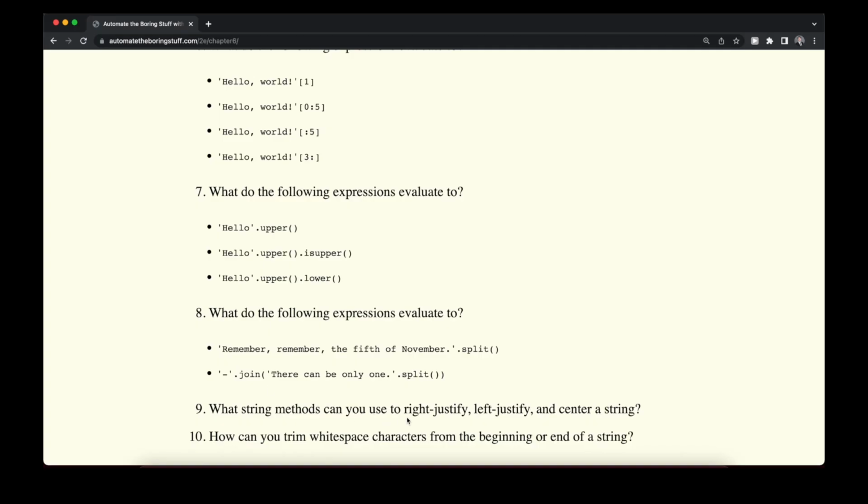What string method can we use to right justify, left justify, and center a string? So we learned about rjust, ljust, and center, and these are the three methods we can use. How can you trim white space characters from the beginning or the end of a string? So we learned about the strip method, which is going to remove white space from the beginning and end of a string, and we can also use lstrip to just remove the white space on the left side of a string, or rstrip to remove the white space on the right side of a string.